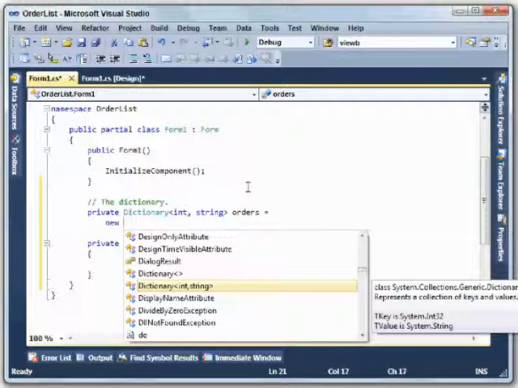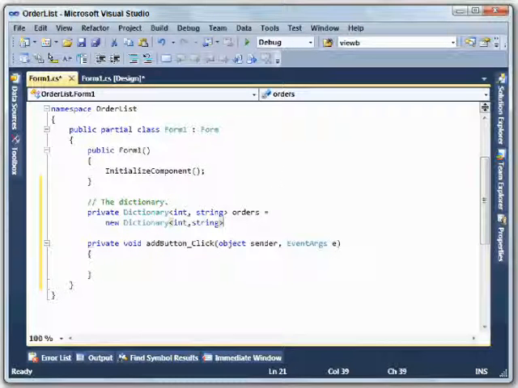If I press Control Space, you can see IntelliSense knows that this is supposed to be a dictionary of int, comma, string, so it gives me that option. So I'll press Tab and take that, and then because we're creating a new object, I still need parentheses and a semicolon. So by the time this button executes, I've already got my dictionary created, although it may not have anything in it.